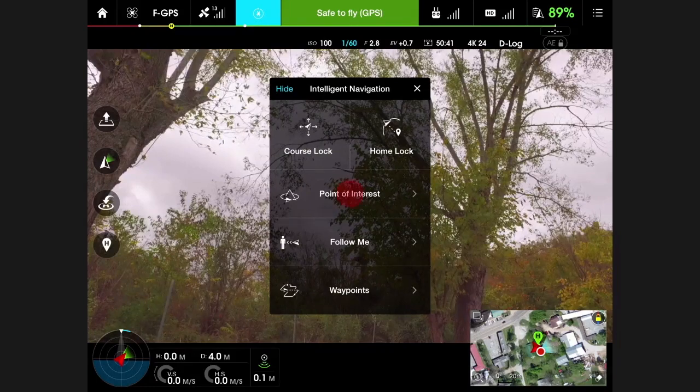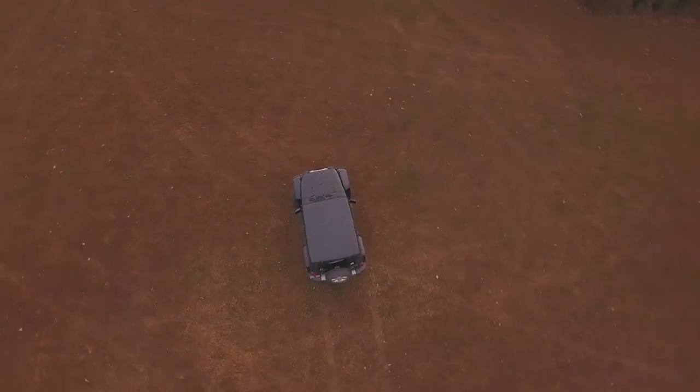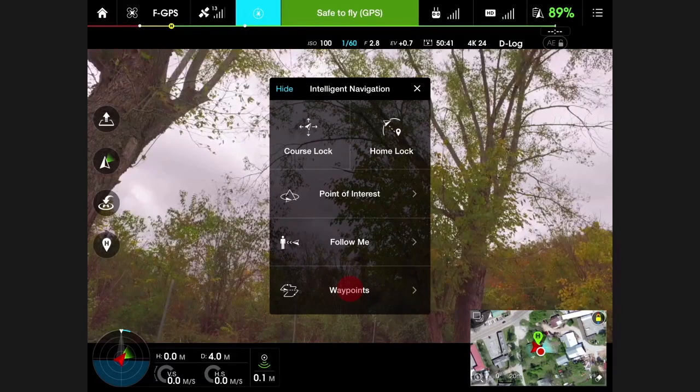In this menu, you can set up a point of interest and have your UAV continuously orbit the area you want to get footage of. This makes orbit shots a lot easier. You can also set up a flight path, and then your UAV will follow that path automatically, and you can just focus on controlling the camera.